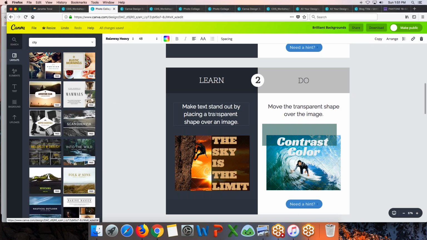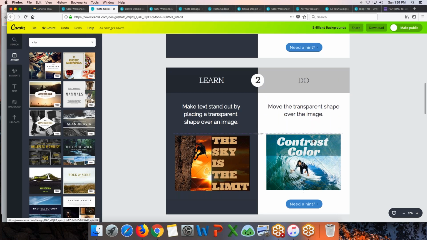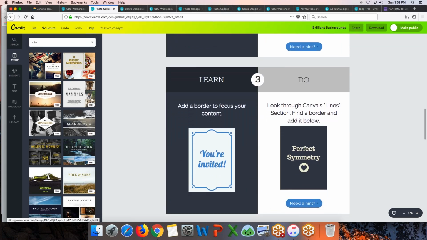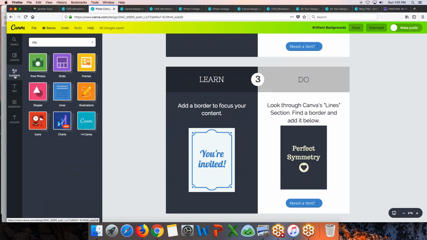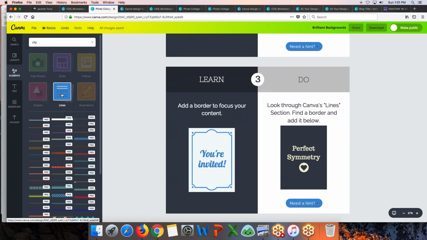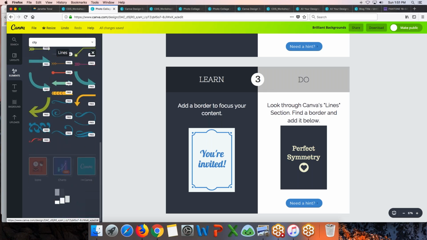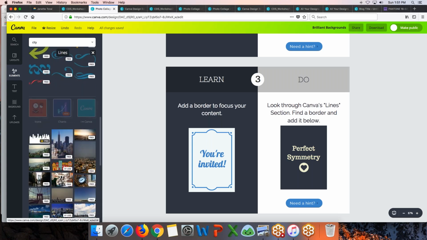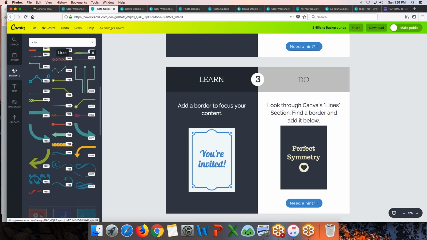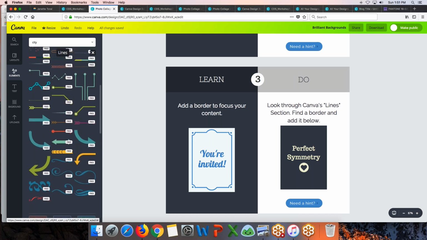And then, make text stand out by placing a transparent shape over an image. So, ito yung transparent shape natin. So, ilalagay natin siya over the image. So, nag-stand out na siya, no? In this example. And then add a border to focus. So look through Canva's line section, find a border and add it below. So punta ka lang sa elements and then click mo yung lines and then maghanap daw tayo ng border na pwede natin i-add. So may mga lines lang dyan, tapos merong mga lines dyan na parang frame ang design niya, no? Although parang limited siya dito.